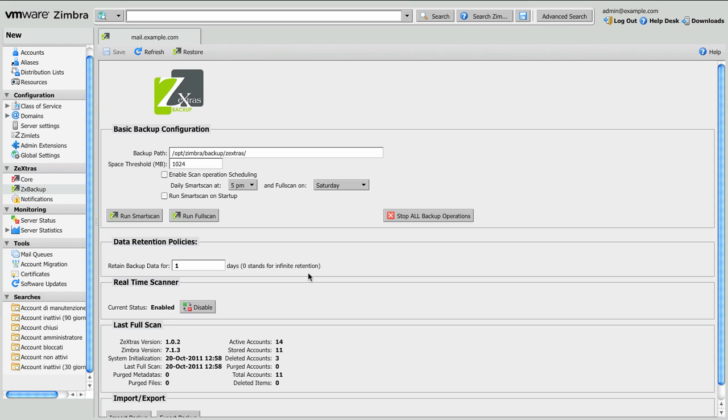Data retention policies control for how long to keep deleted items in the backup. Default is 30 days. 0 days stands for infinite retention, so no backup purge. The real-time scanner control lets you enable or disable the real-time scanner. Another emergency button; check the ZeXtras Wiki to know how and when to use it.